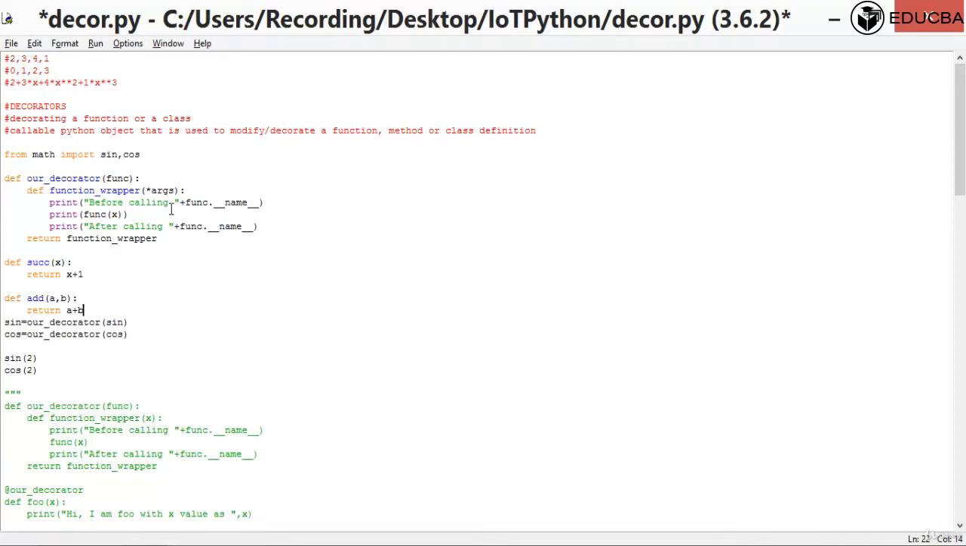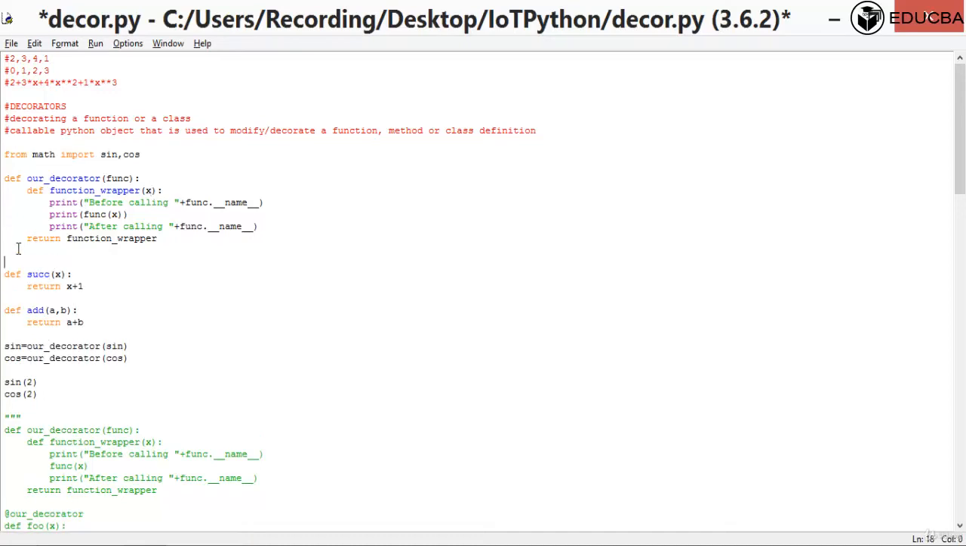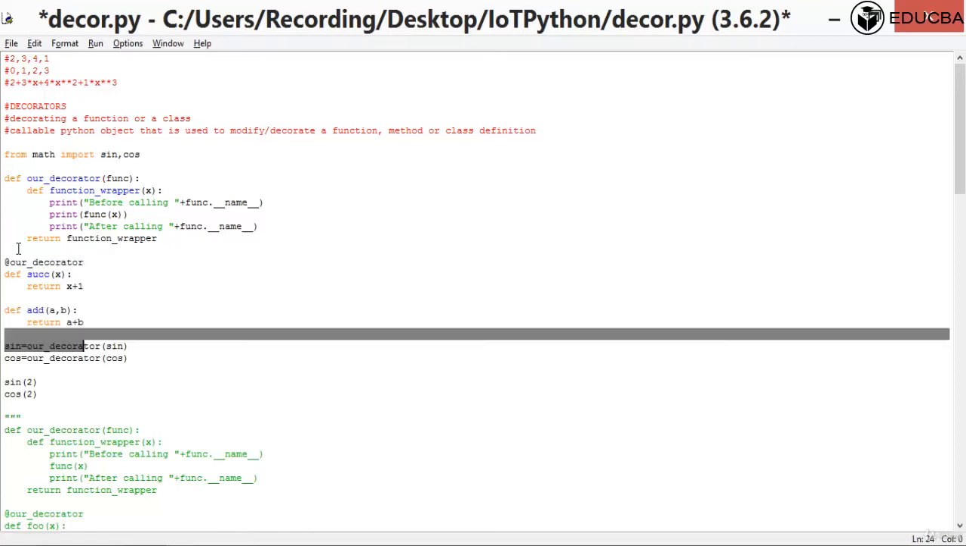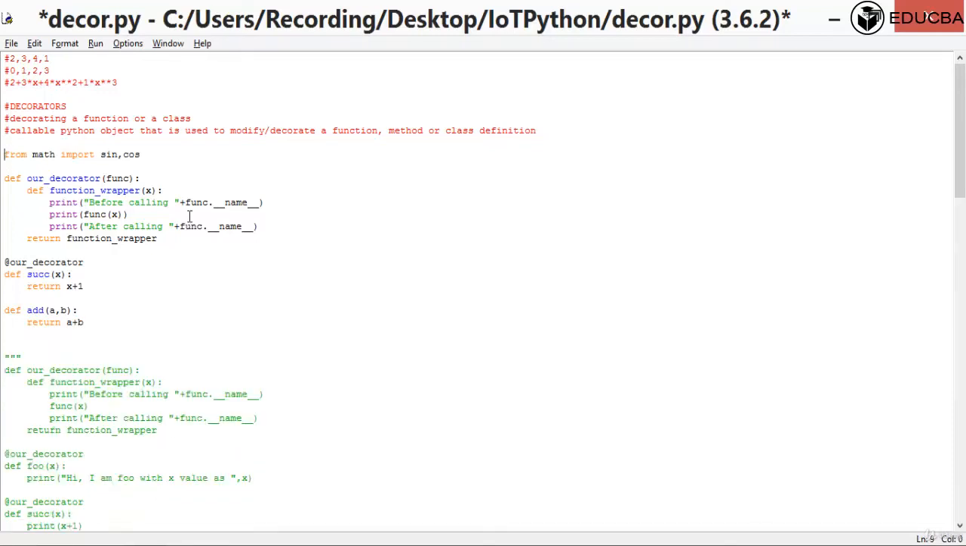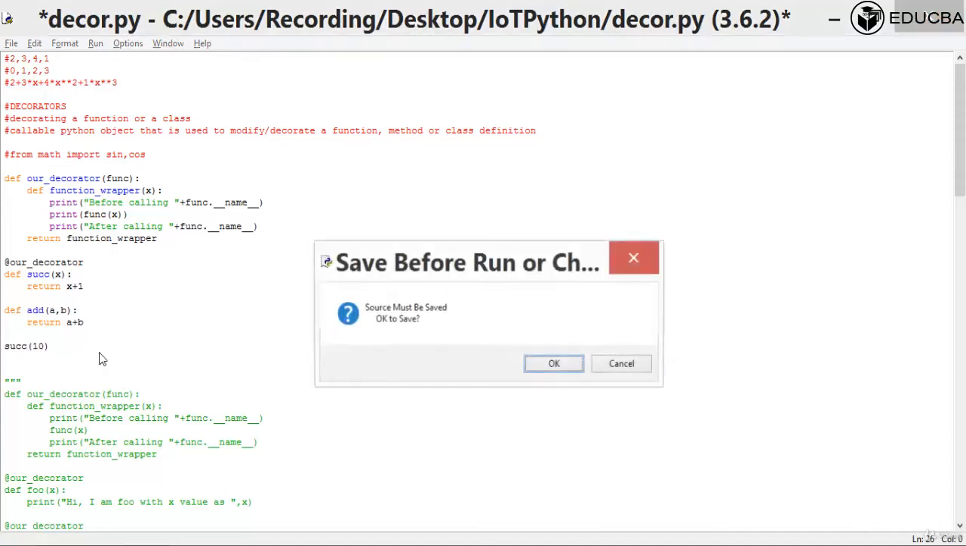Now you want to decorate both with the same decorator. Two functions, one is having one parameter, one is having two parameters. You can't do it with the current function wrapper with just one argument. When it was just x, you can only decorate that particular function by saying at our decorator. I'll just remove the sine and cos for now, and I'll remove this, you don't need to import this. So succ can be called, and if I pass the value 10, it's going to be decorated, f5.